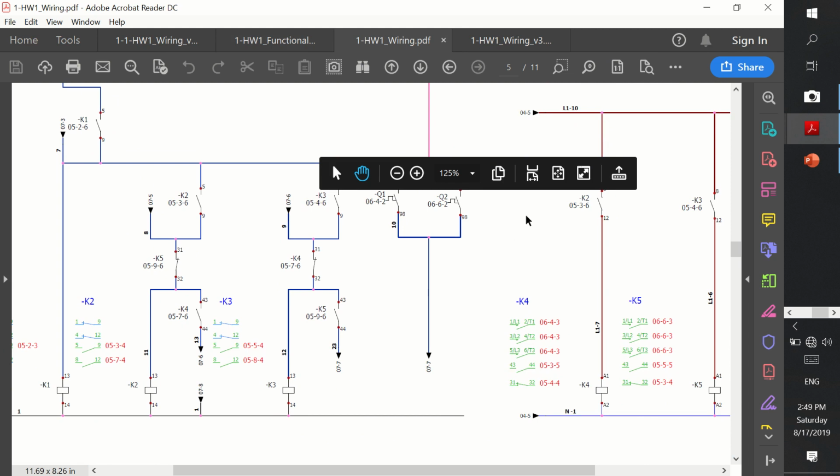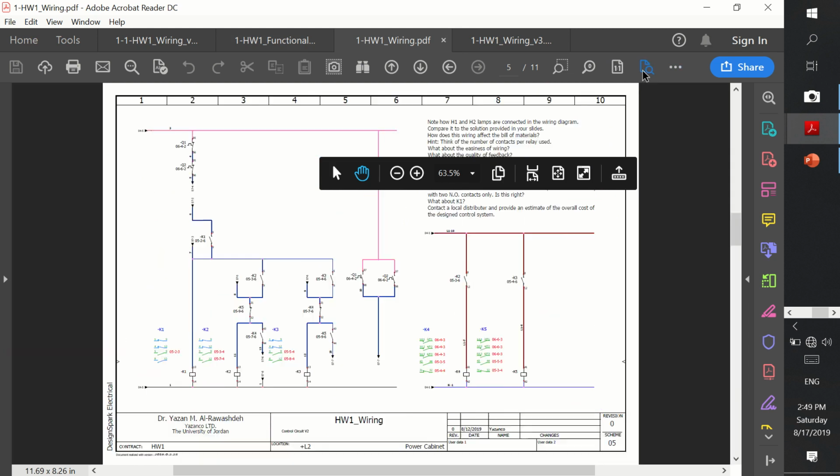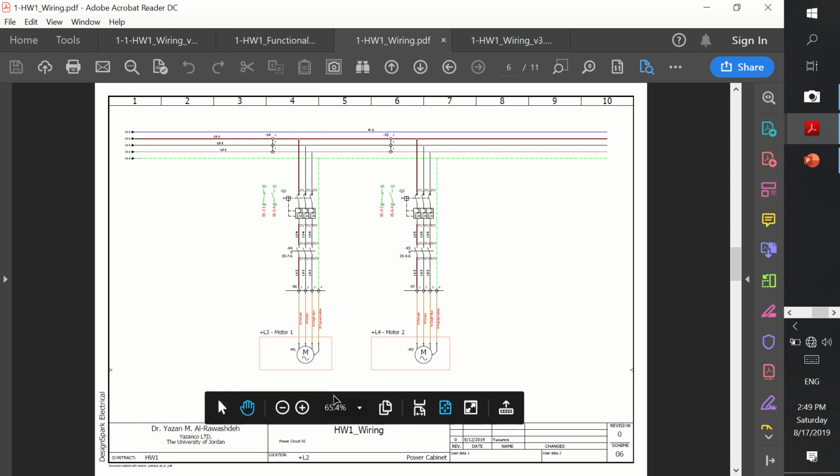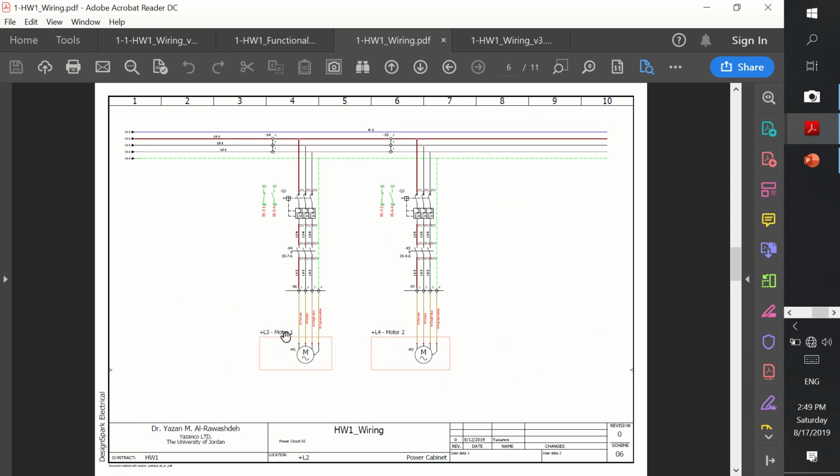Okay, so reading through the next slide, here we have the power circuit. Here we have the third location and fourth locations, and here we have motor 1, motor 2. Here we have the terminals X6 and X7, and here we have the power contacts of K4 and K5, and those are the overloads.